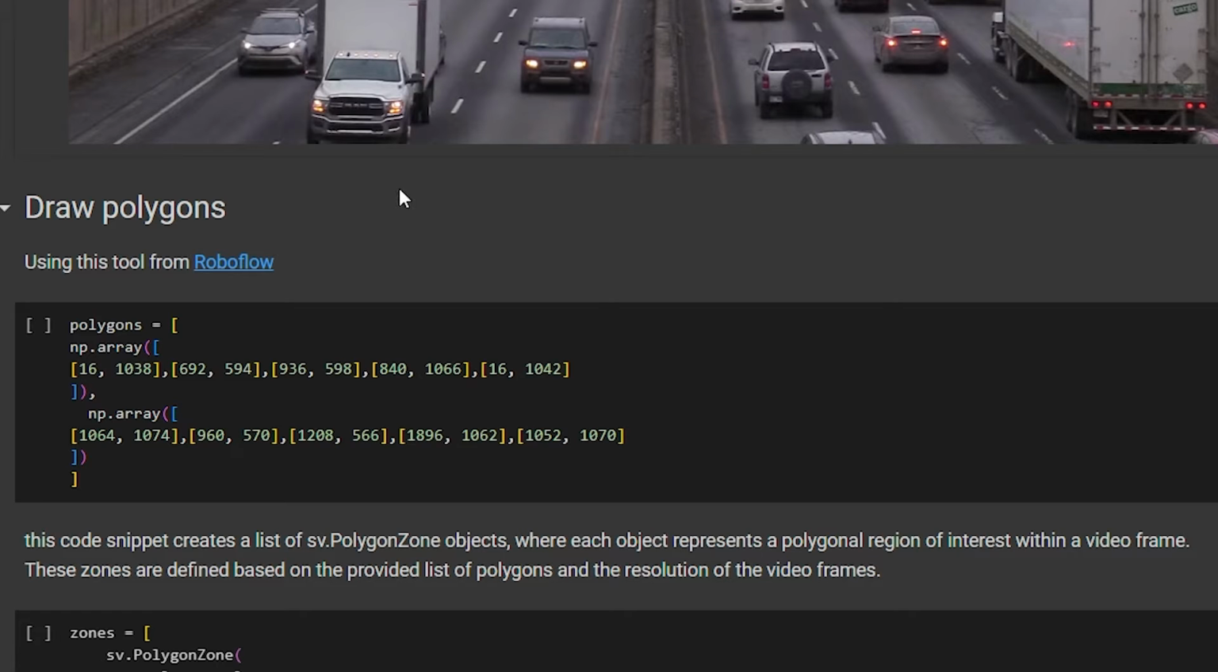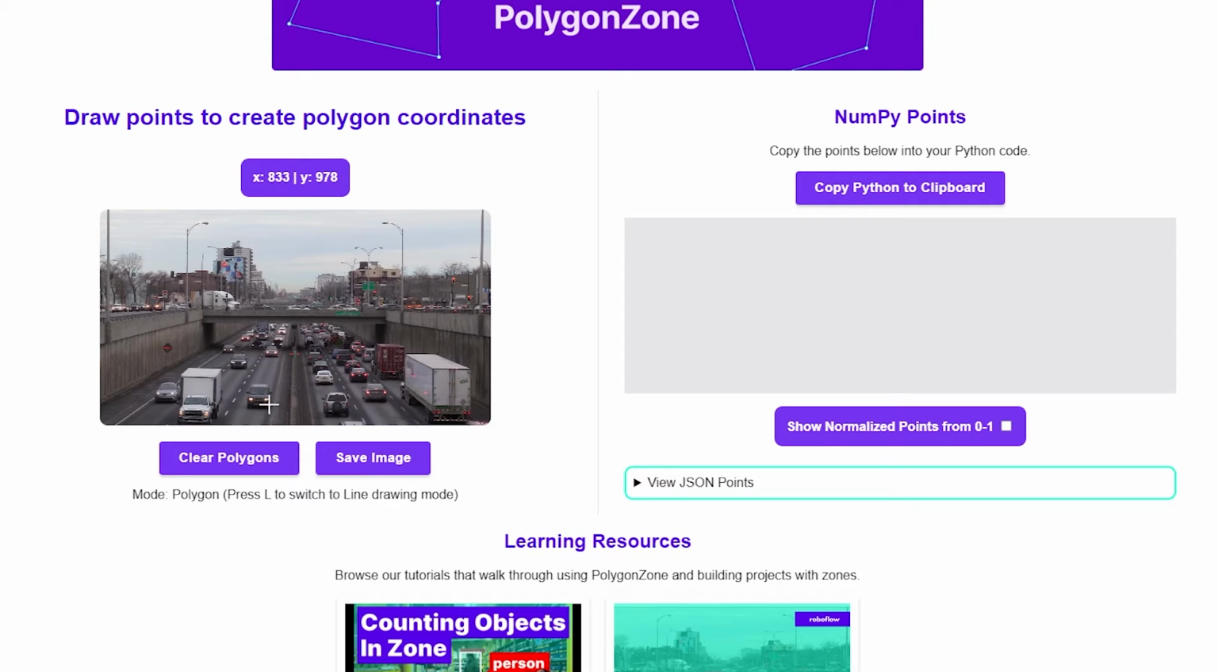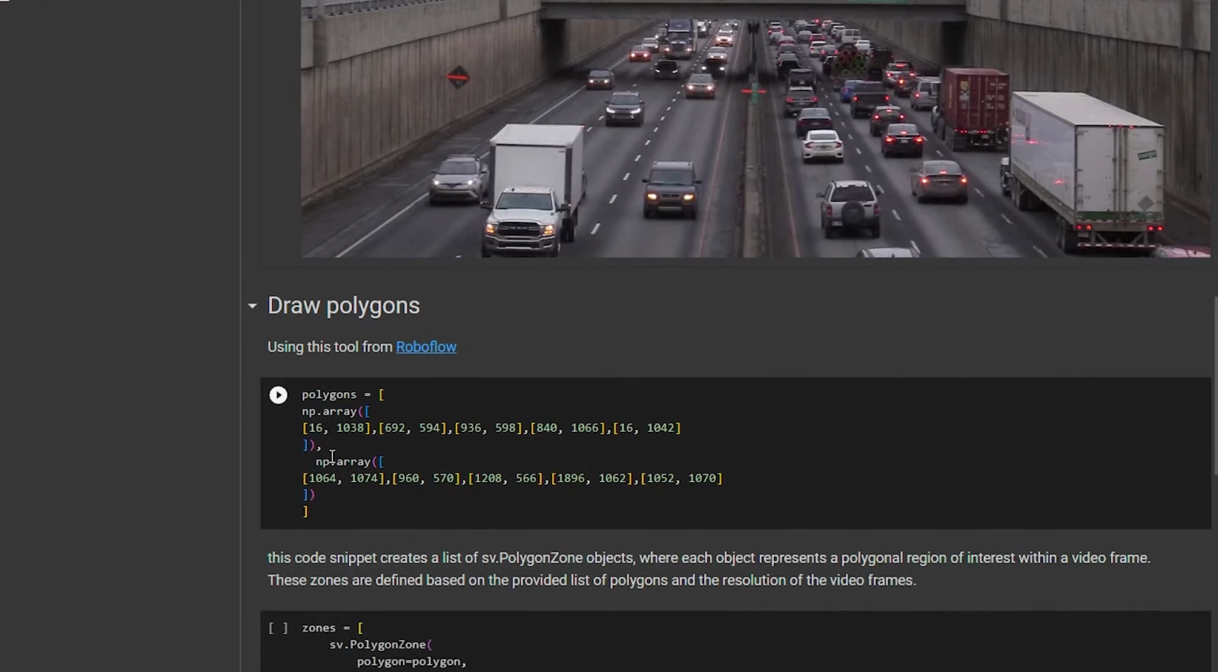Then drawing the polygon. One of the coolest things that you can also do is this Roboflow tool for drawing polygons in an image. You can just click and drop over here. You can use your mouse just to draw the zone you want, here, here, and bam. It gives us this NumPy array. We copy it and we will put it here. And the second zone and third zone, whatever the amount of zones that you have, we can track it.